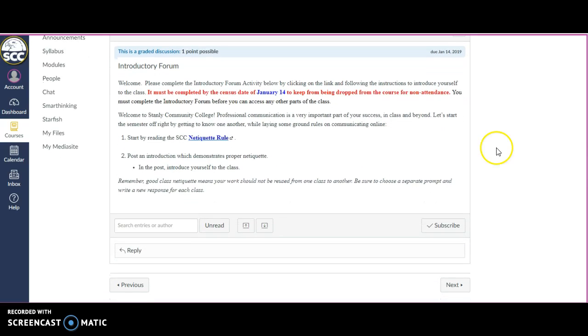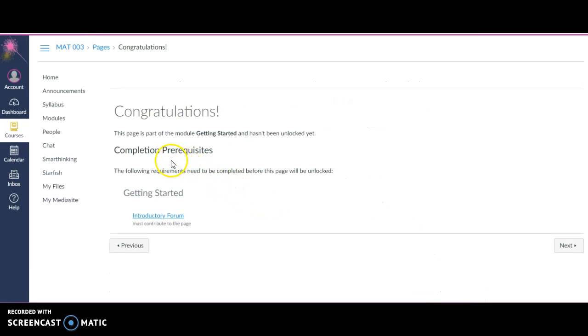So once you've watched it, then you'll go back to the next button again, and you need the introductory forum. This must be completed by the census date. This particular class has a January 14th date. Yours may be different, so make sure you pay close attention to the date. Click on the reply, then go out there and post an introduction of yourself to the class. Once you've done that, then you'll click on the next button. And this will tell you that you've actually either completed it or not.